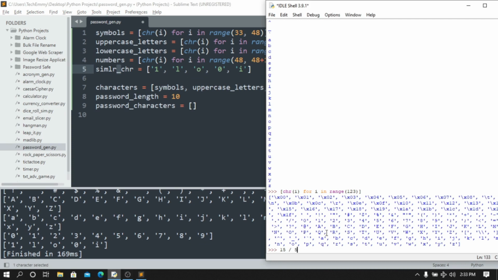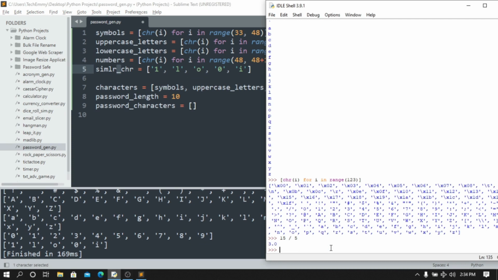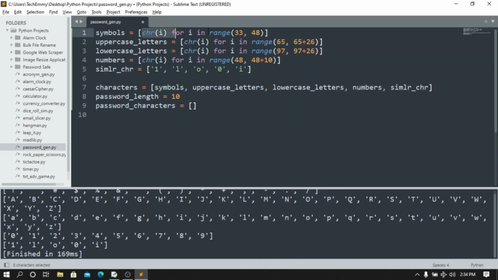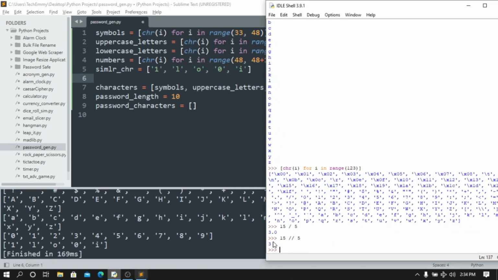So if I come here, as you can see, we have 3.0. We're not going to be using 3.0, we're using the floor division method instead, which will give us the exact number of times you can find 5 in this. So we run that, and then we have 3, which means we're gonna be able to get 3 elements from each of these, which is gonna add up to 15.